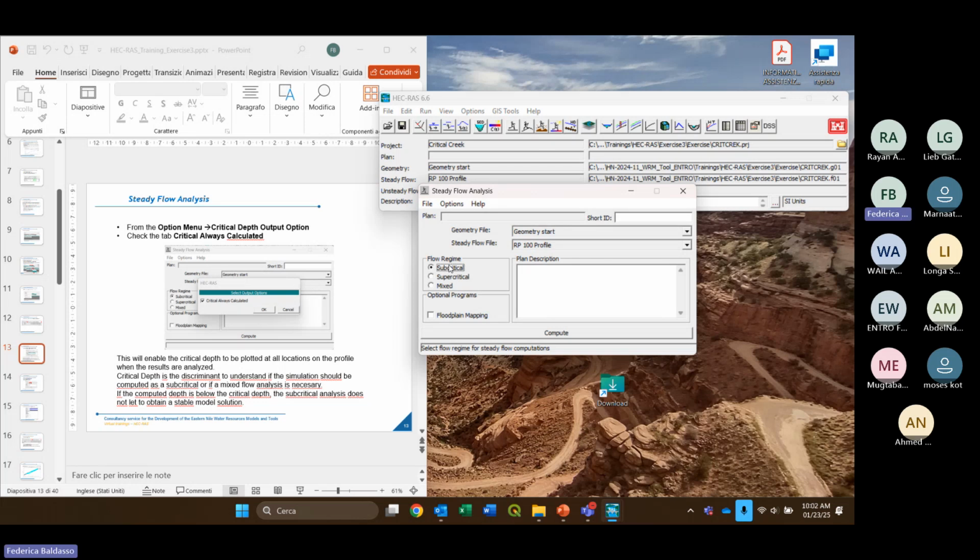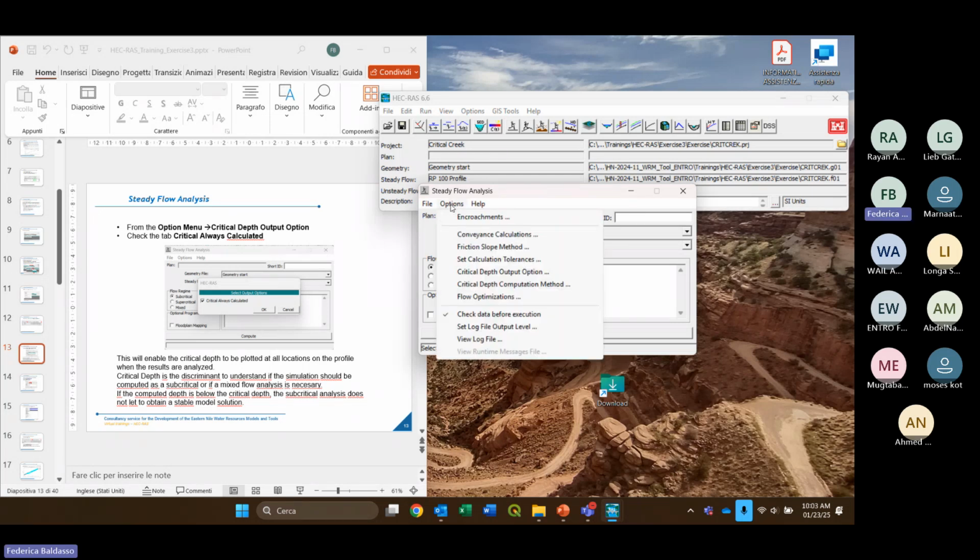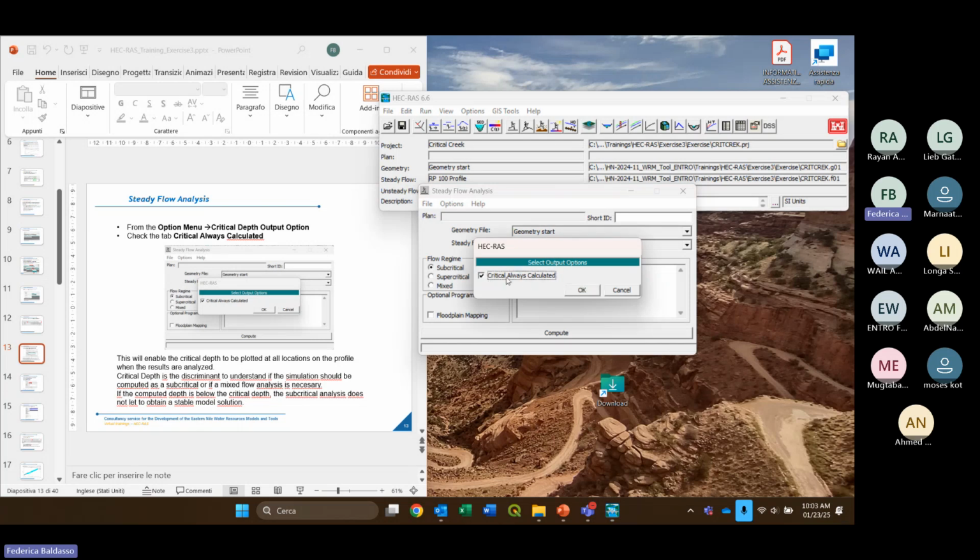Because if the computed depth is below the critical depth, then the subcritical analysis is not completely correct, and maybe the model solution will not be stable and accurate. So from the Options menu, you can select the critical depth output location and check this option.